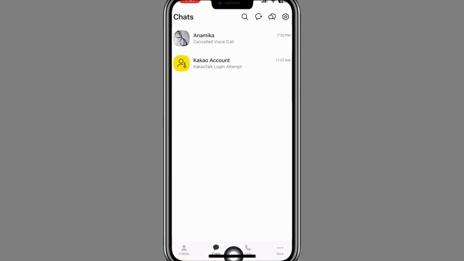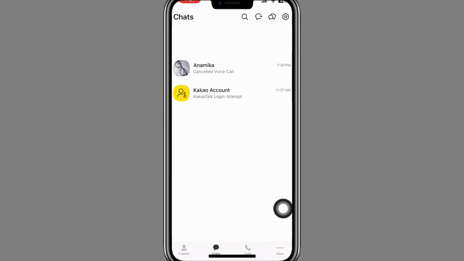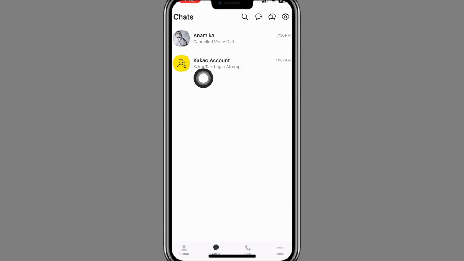Now once you are in, tap on the chat section right here. You will see all the chat section right here. Now in order to do the video call, all you have to do is select the person you want to do the video call with and long press on their name.